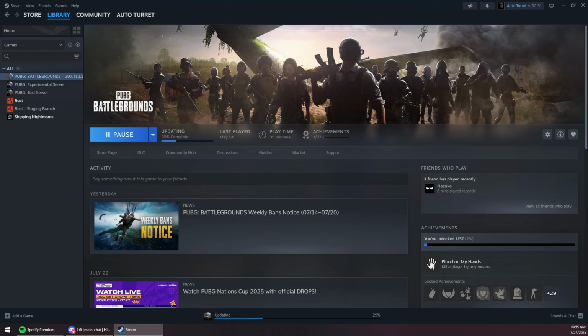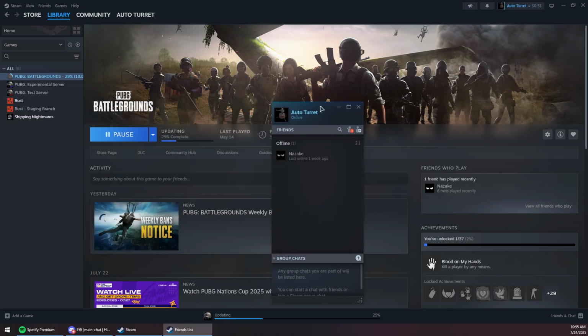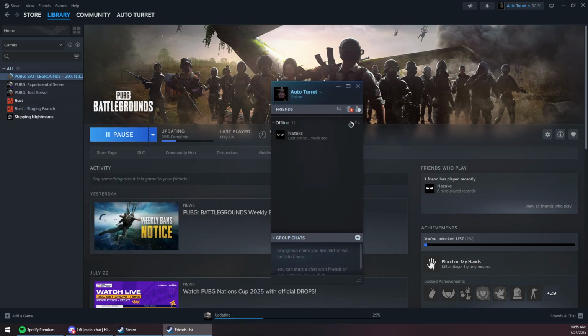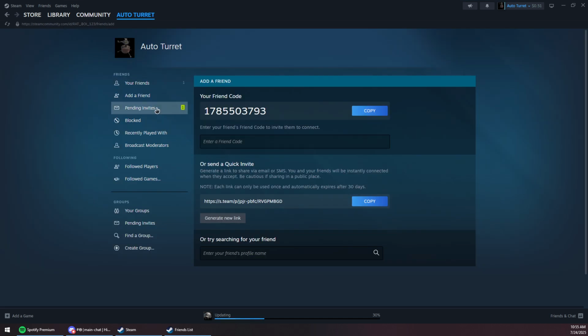So first you want to open up Steam and then click on friends and chat, and it should open up this window right here. Now you want to click on the friend plus icon, which is this one, and wait for it to load. Now it should take you to this page where you can see pending invites and add friends.